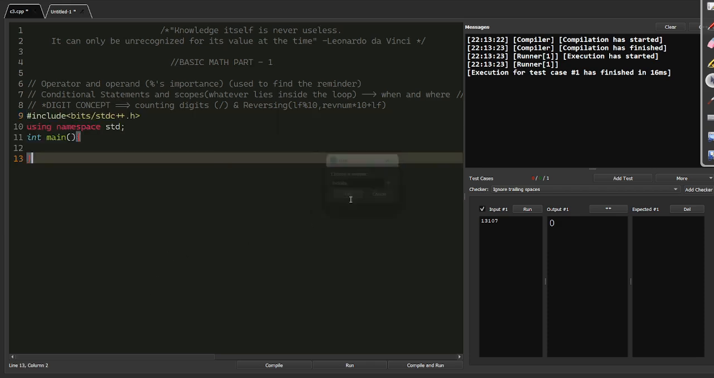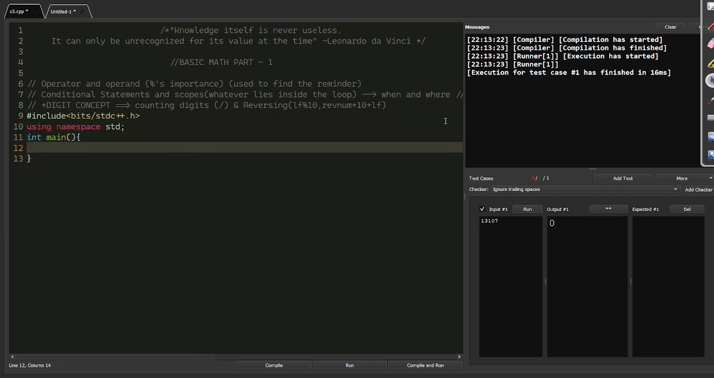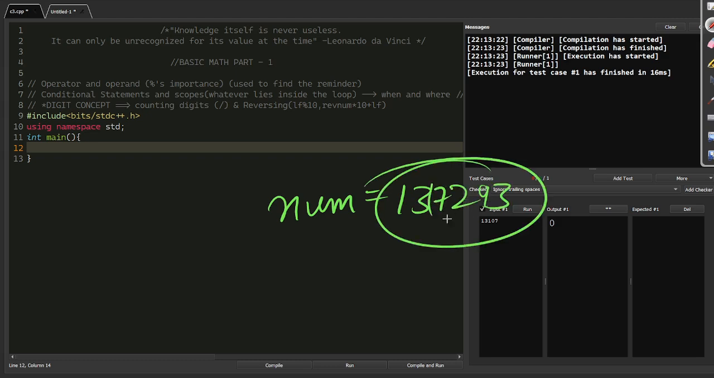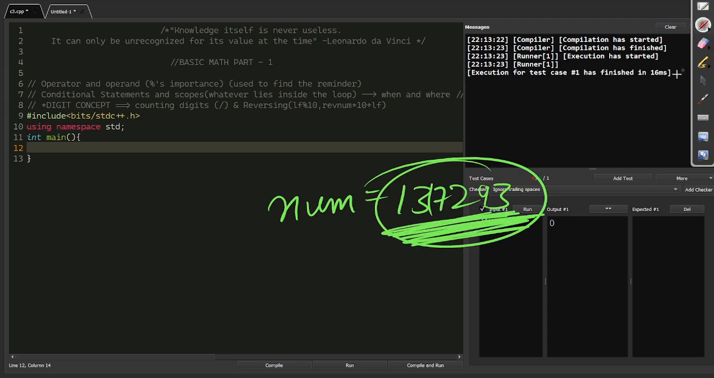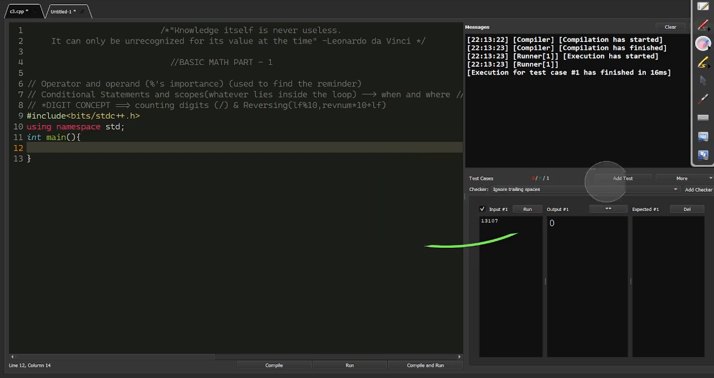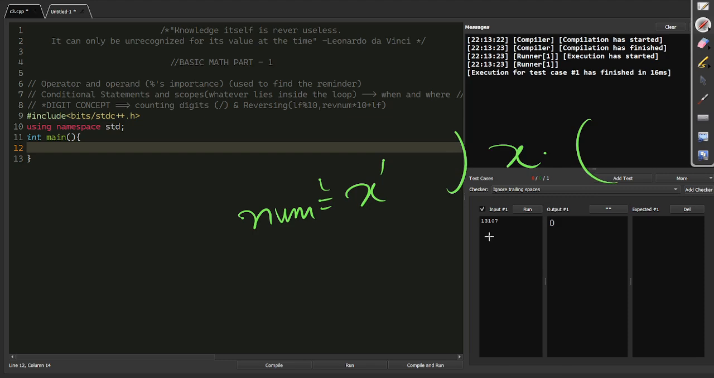The very important thing, the digit concept. I have a number. Its value is 1317293. How do I count the number of digits in this number? If I tell you there's a very random number, let us take x. How do I count the amount of digits in x? I have to count the number of digits in x, right?